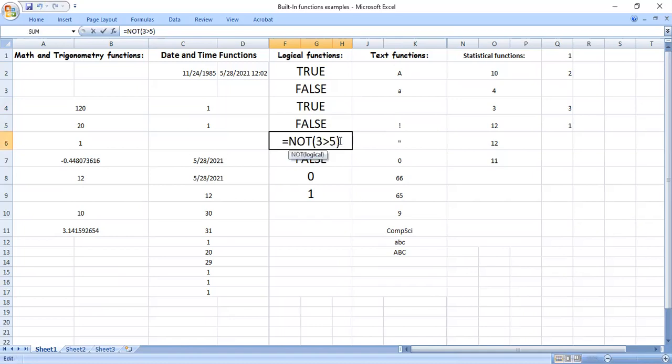Okay. See, in case of the NOT operator, first it will check the condition. That means we are giving only one condition here, that is one input here. So equals to NOT of 3 greater than 5. We know 3 greater than 5 is false. But the result of NOT will be in such a way that if the condition is true, the result is false. If the condition is false, the result is true. It is the opposite of the condition. You see, 3 greater than 5 is actually false, but we are getting the final result as true.